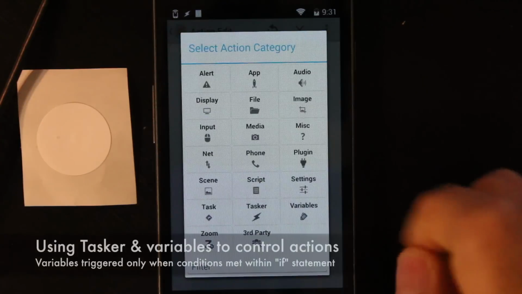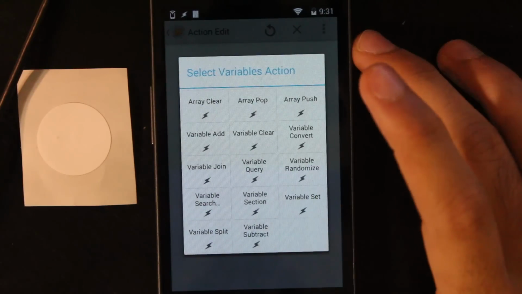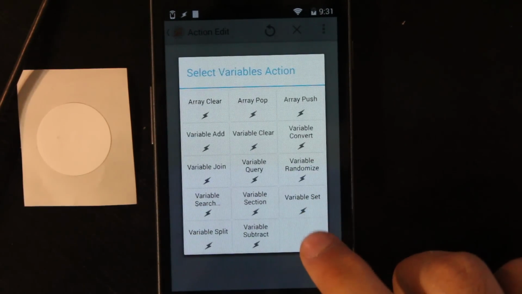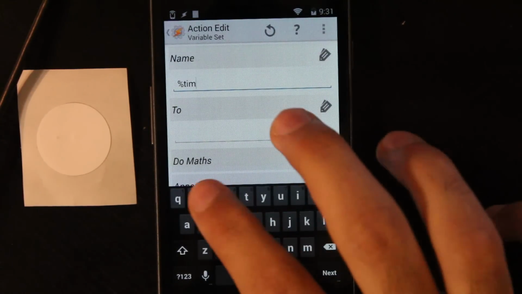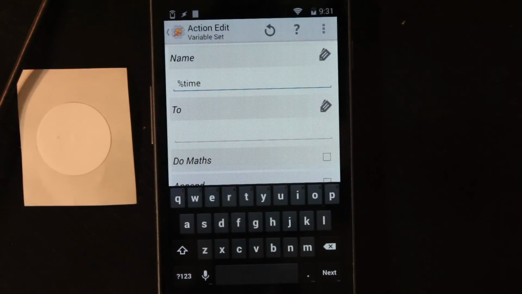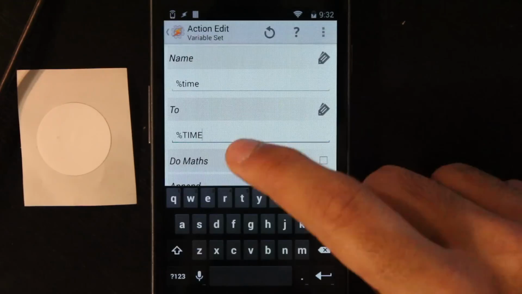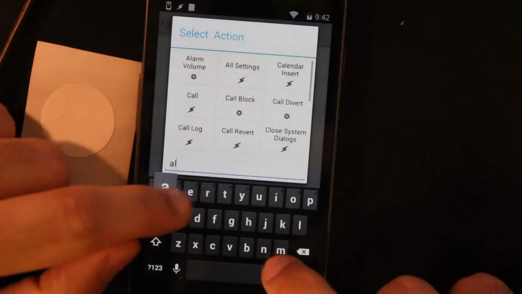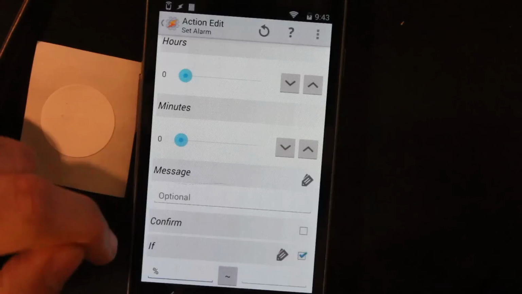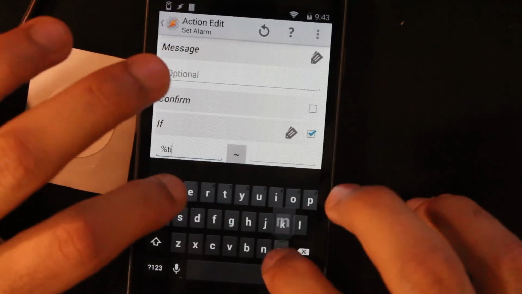Using Tasker, you can create even more complex actions. For example, you can set variables and create dependencies for actions using if statements. So here I'm going to create a custom variable called time and assign it a value of the current time. This is a pretty unnecessary variable since time is already a variable that's built into Tasker. Next, let's create a set alarm action that depends on the time variable that we just made. In the if statement box, we will set our time variable as the item for which a value comparison will be made.